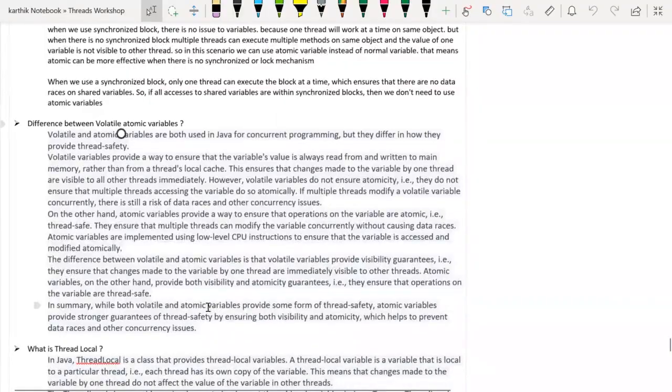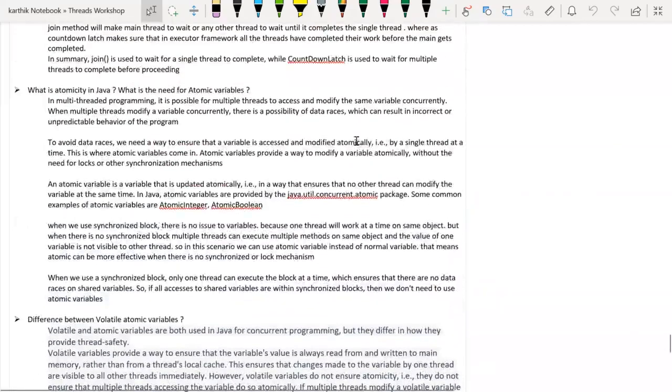Look here. In the summary, both volatile and atomic provide thread safety. Atomic variables provide a stronger thread safety guarantee by ensuring both visibility and atomicity. Volatile solves only the visibility issue, but atomic variables solve the visibility issue and at the same time atomicity. Atomicity means only one thread can execute at a time. Look here, the definition of atomically: that means a single thread at a time. Okay.